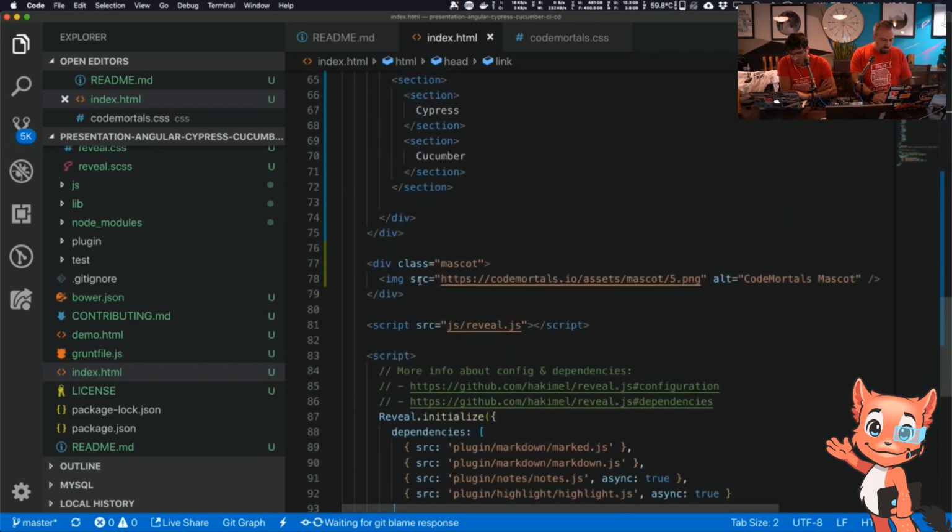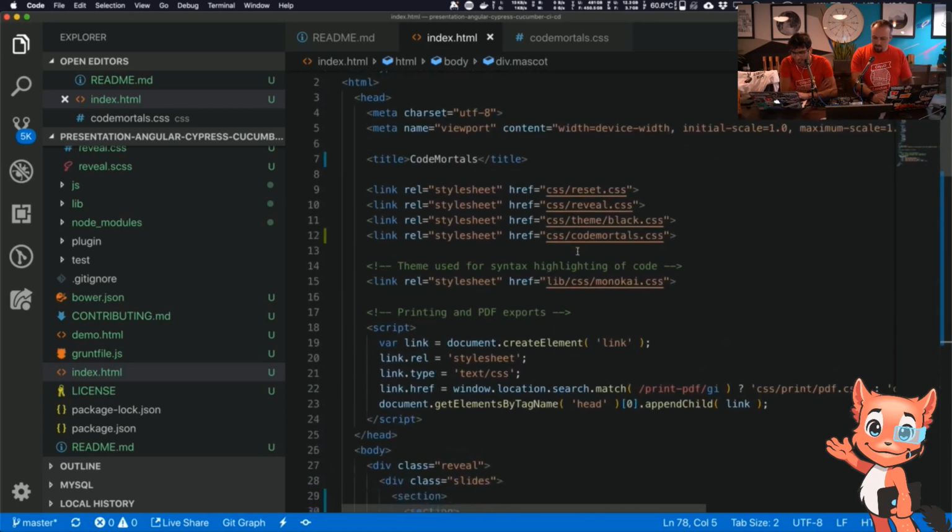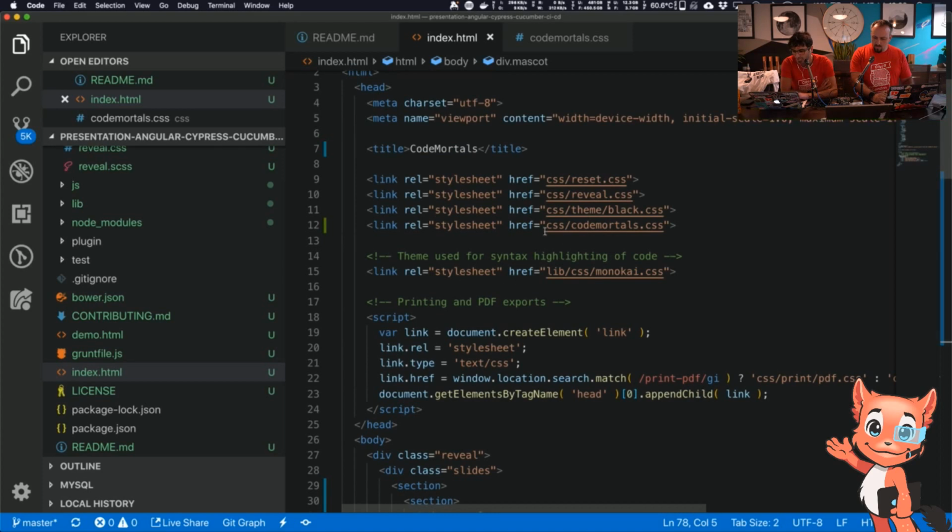So what I'll show you I did, I went to the Code Mortals website, and I grabbed the link to the mascot number 5, the one that's kind of waving, saying hello, and then I created a div with class mascot that wouldn't do anything initially. I'll show you the style sheet that I added. Then I just put an image in with an alt tag, Code Mortals mascot. And then at the top of the index.html file, where you have the style sheets included, I added a CSS, codemortals.css. So the CSS folder already existed.